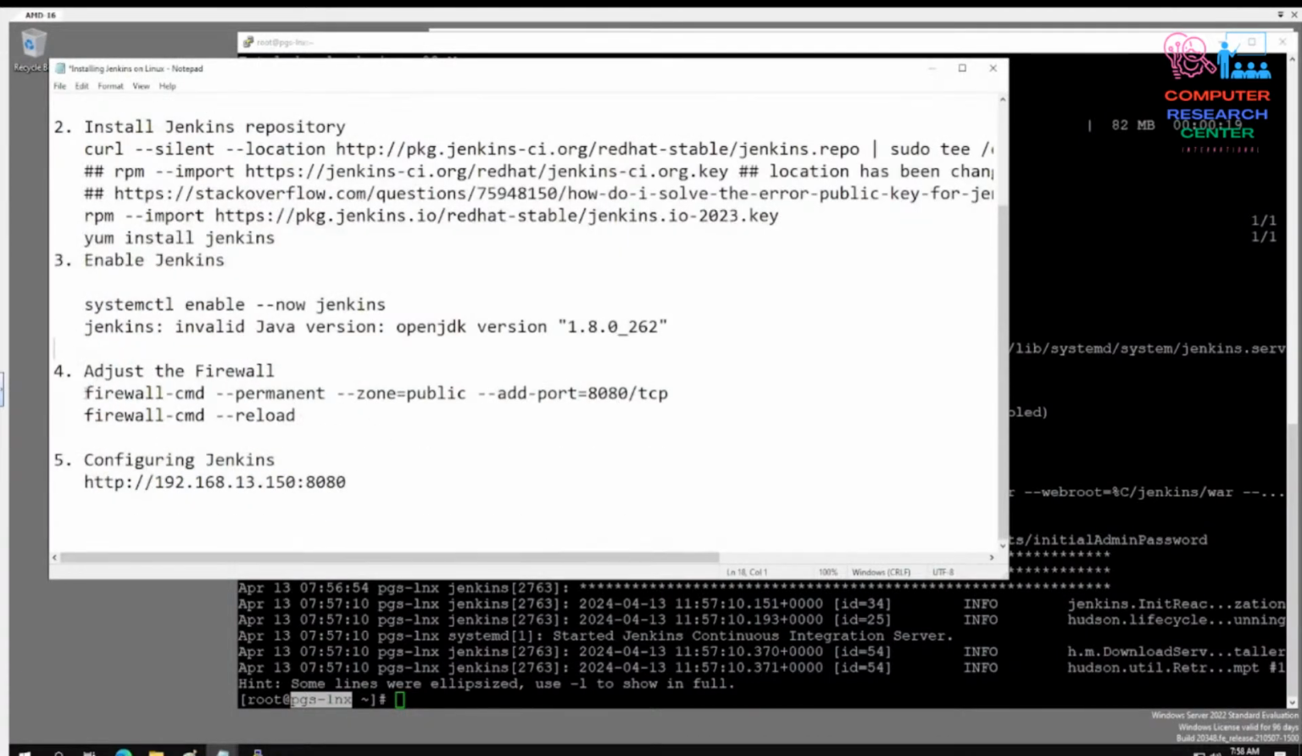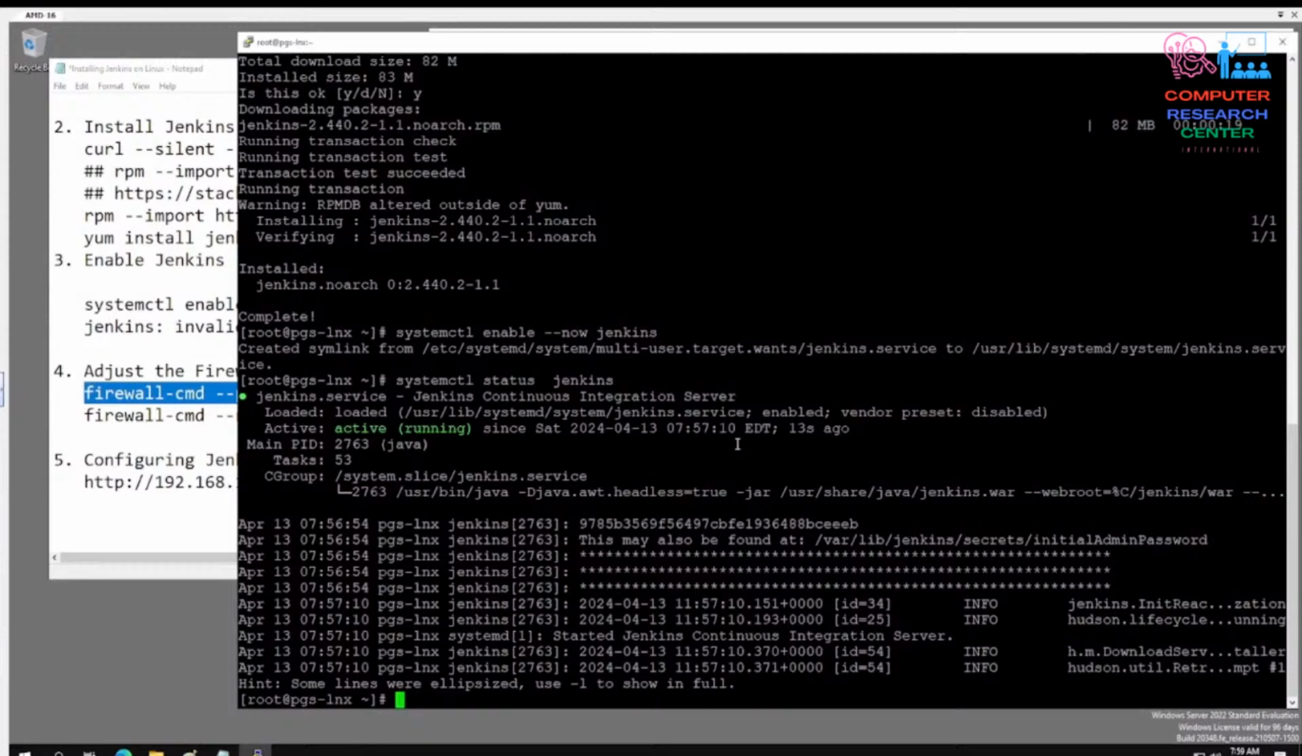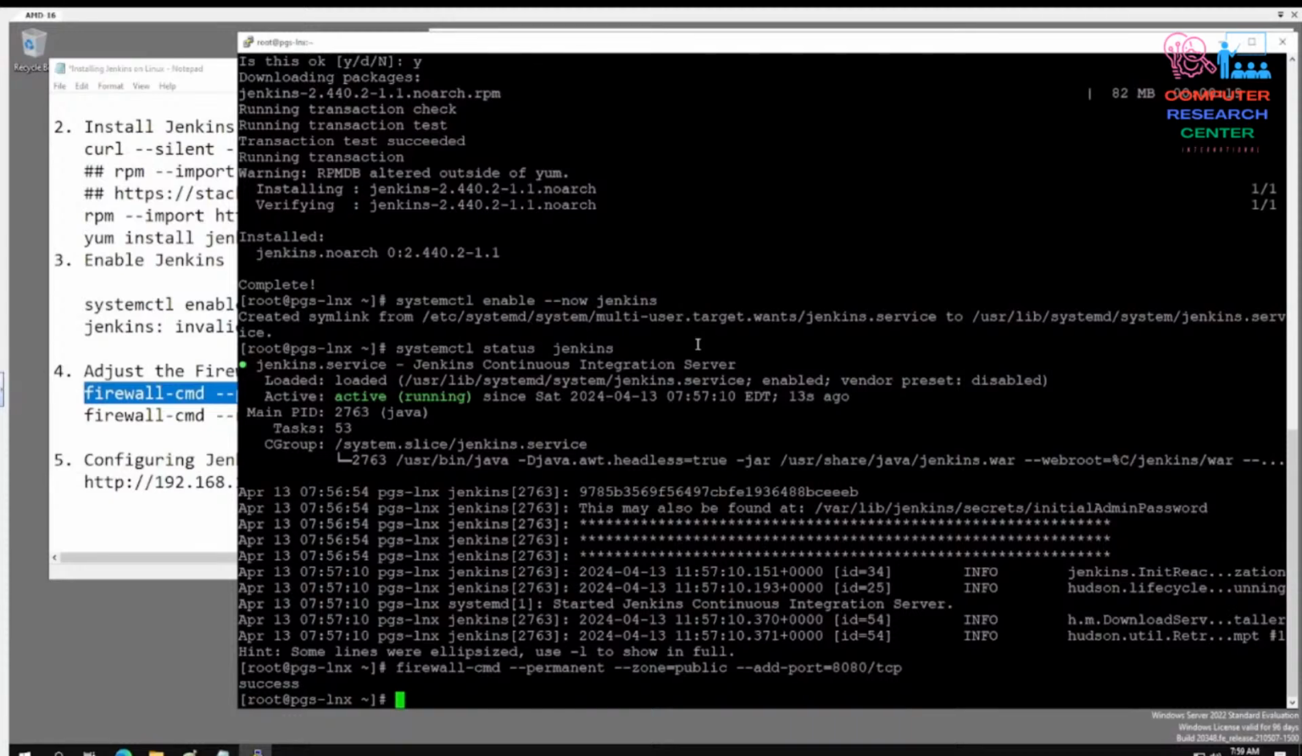So let us do the firewall now. With the firewall command, we are opening port 8080 for TCP. We are adding this one to the list of open ports in the firewall. See, add switch, add port. Right?